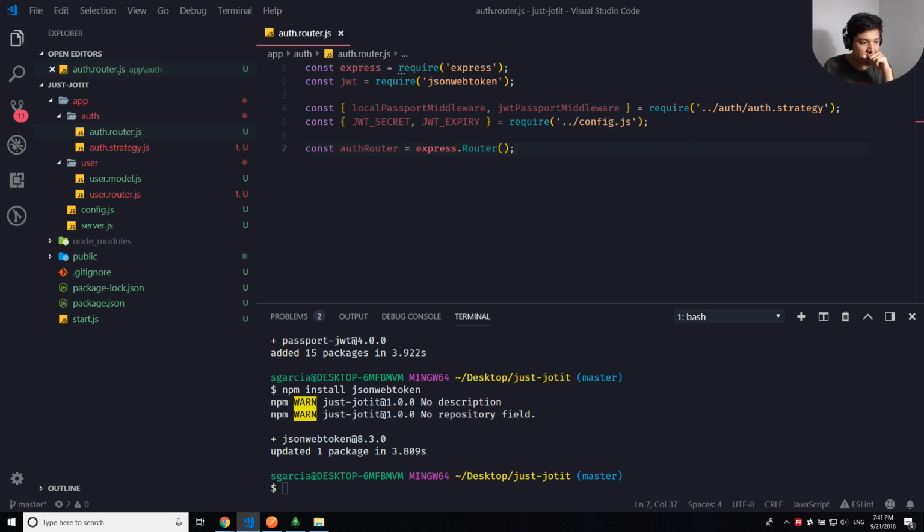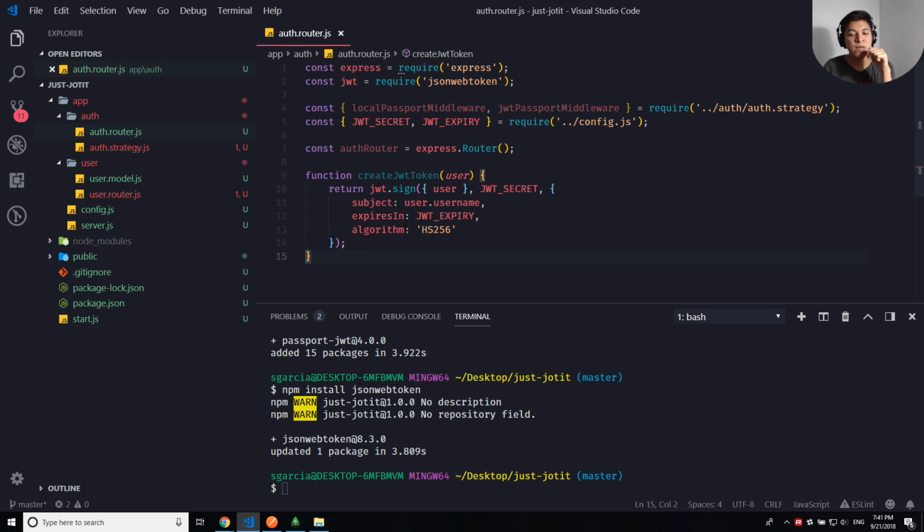So let's start by creating a tiny function, because we will be using this function quite a bit, to be honest. Let's call it create JSON Web Token. All this does is it uses the JWT plugin we downloaded from npm. It signs a new token with the user information. It adds the JWT secret and other important parameters that are needed.